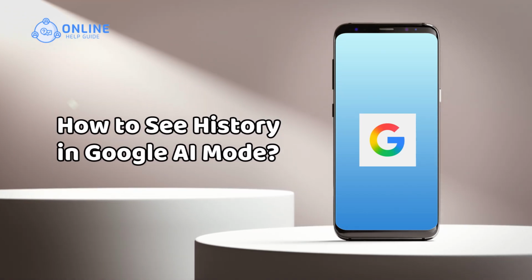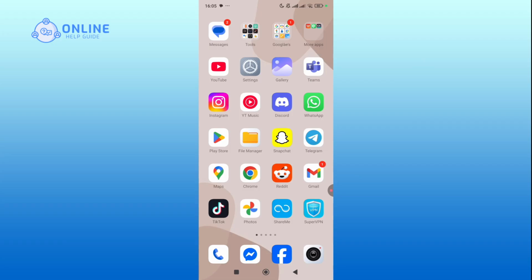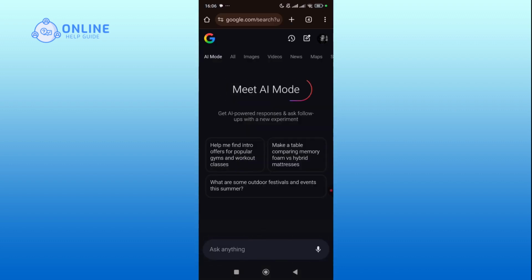How to see history in Google AI mode, here is a step-by-step guide. To start off, open Google on your phone. Now in the Google AI mode, click on the profile icon at the top right corner of the screen.